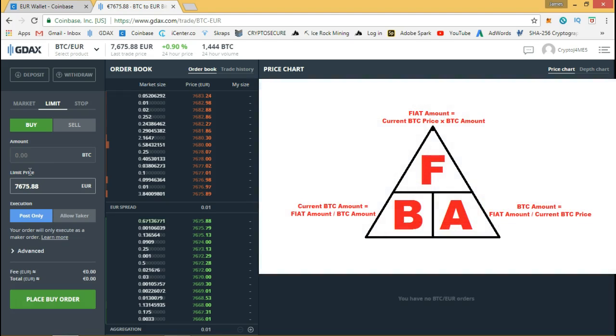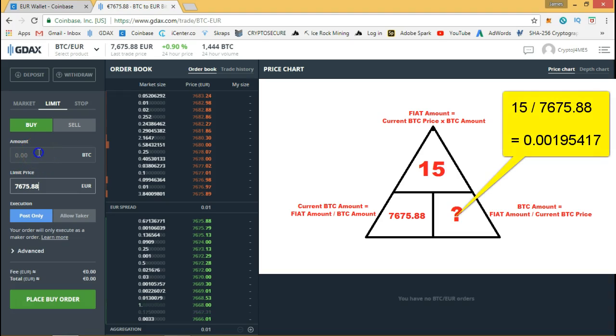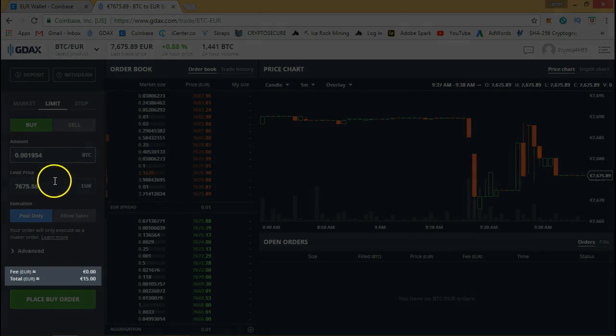Here is a math triangle I have made. Because we know the price of one Bitcoin and the fiat amount we wish to spend, we can put these figures in. As they are above and below, we divide to get our answer. We type this in here, and as you can see, it is exactly 15 euros and most importantly, no fees.